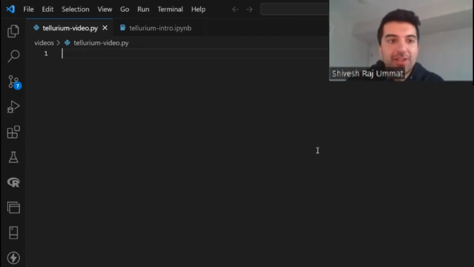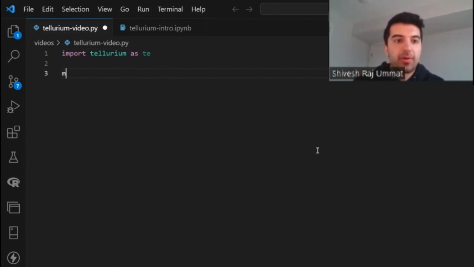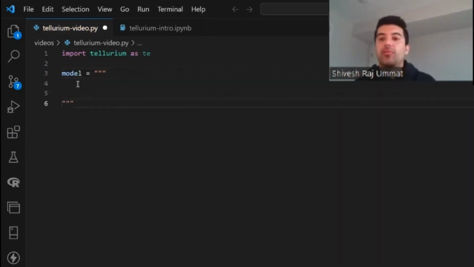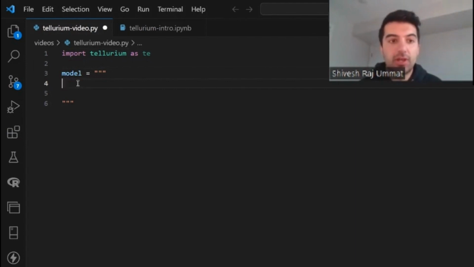Okay, and now that we have Tellurium installed, we're going to go ahead and import it. We normally do that as te to make our code a bit simpler. And we're going to set up a model. So in this example, we are going to go through a simple reversible reaction. And when we set up a model in Tellurium, we're going to wrap it inside these triple quotes. You can use single or double quotes. It does not matter. And I'm going to set up this reaction between two species.